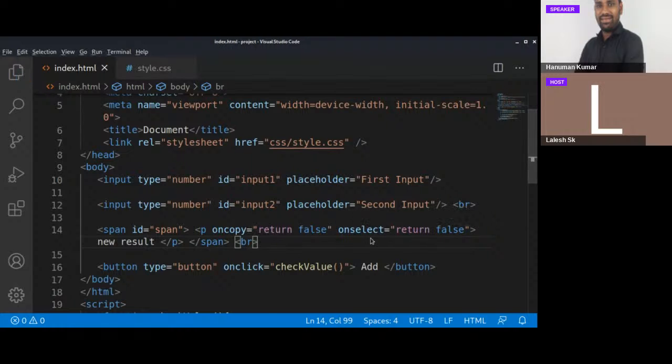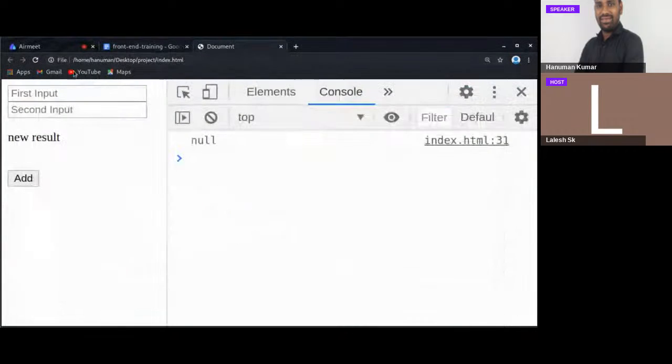Let me save this and execute in the browser once. Refresh. This is selecting. This is copying also. Let me paste it. Yes, this is pasting here also. So let me refresh it again. Let's disable the select.